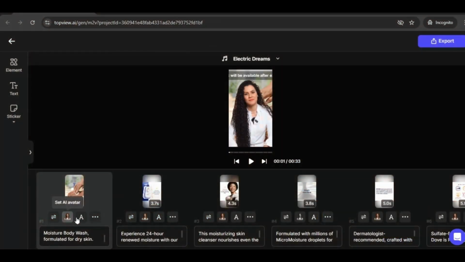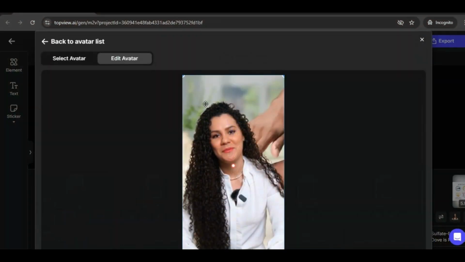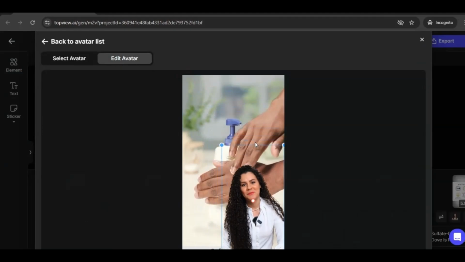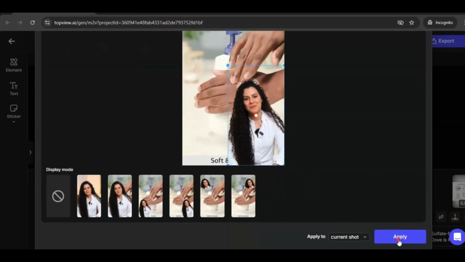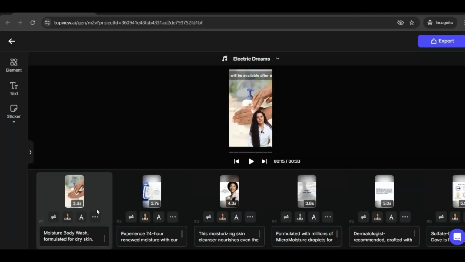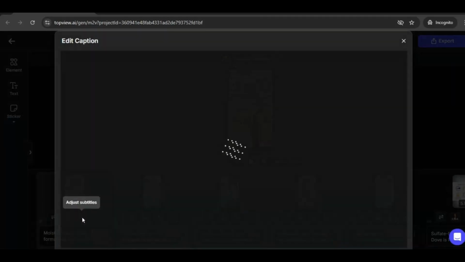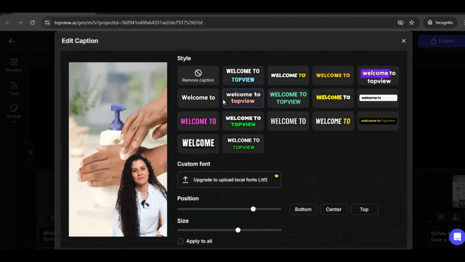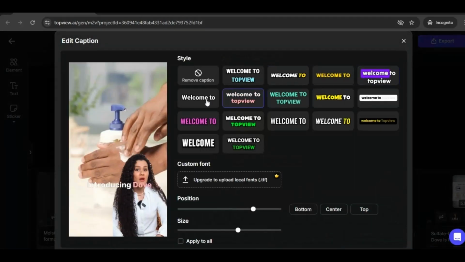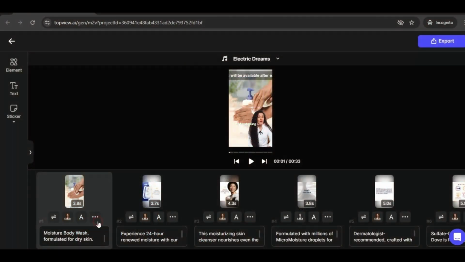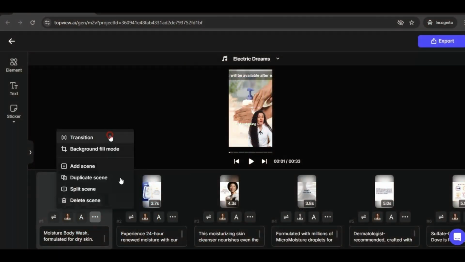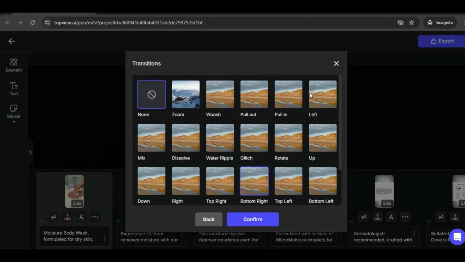Next, you can customize the avatar from this avatar icon. From this page, you can easily adjust the size of the avatar to fit the screen. After that, to customize the subtitle, click on the text box icon. Here you can change its style, size, and position. Other editing options also include adding video transitions to your product video.